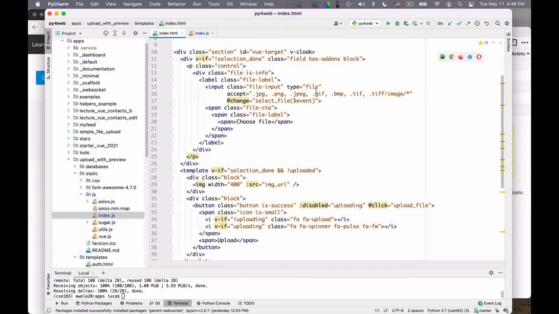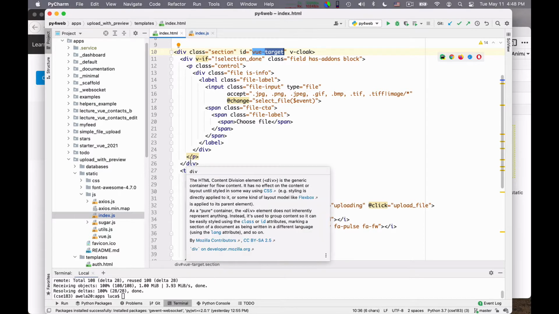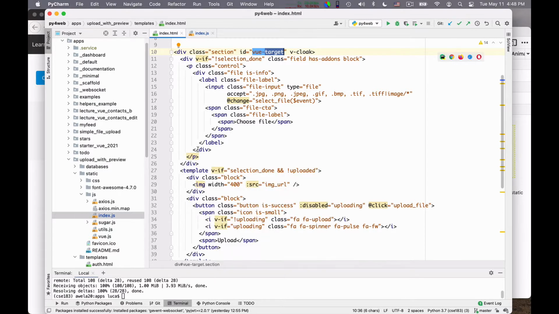And it works like this. So this is my div vTarget, as usual. And then I have various divs for the three stages. There is a selection stage, a preview stage, and then an upload stage. So if the selection is not done, I will be displaying this div, the first one, this one here.